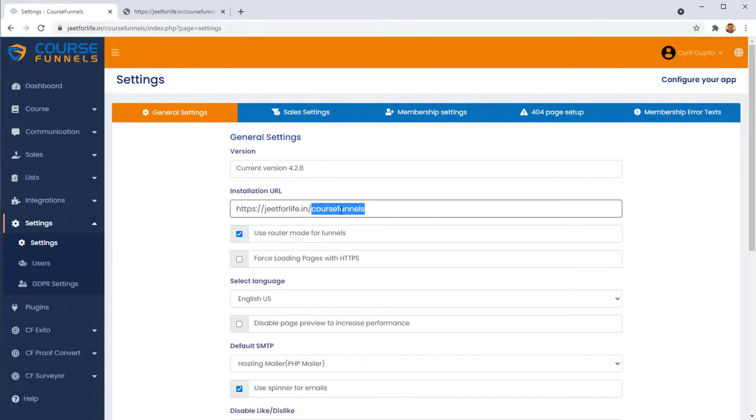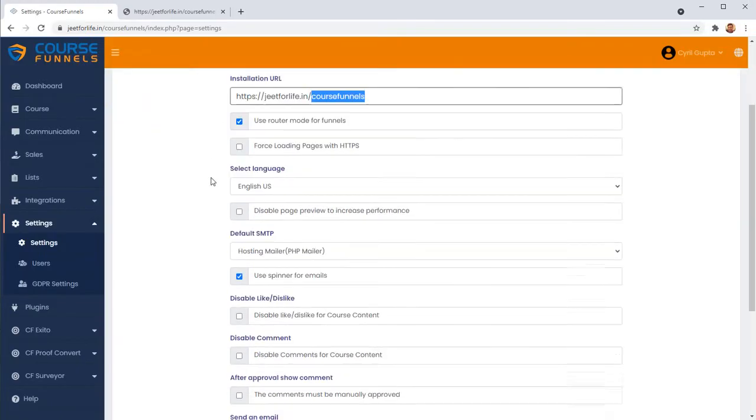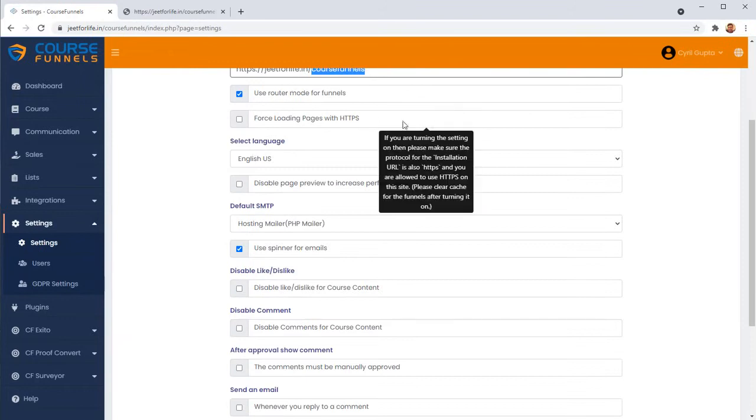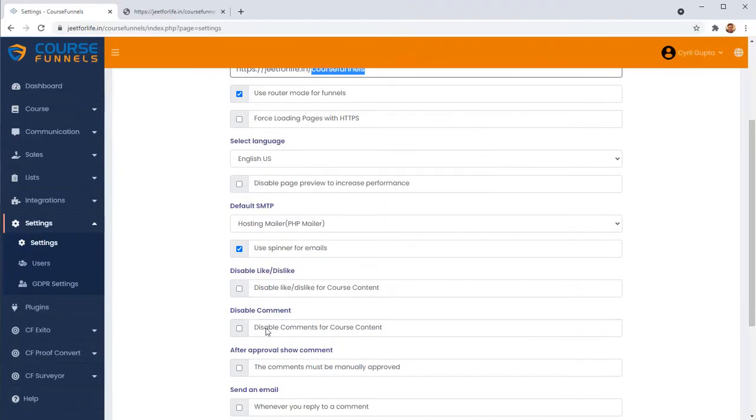So this is something that many people don't give you. Actually, nearly none of them give you. They ask you to host one course per website, but in CourseFunnels, you can host multiple courses on one website, and you can have HTTPS. It's just a part of the security system. You can have routing to HTTPS, and if you want to disable page preview to make it even faster, you can do that.